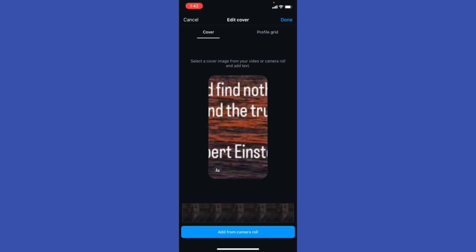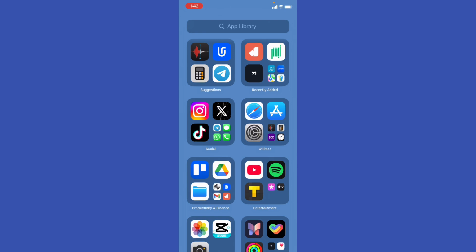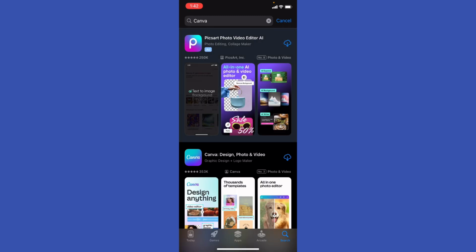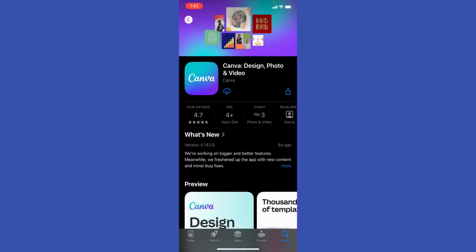Okay. And next, leverage editing tools. You can use applications like Canva. You can go ahead to your App Store, Google Play, and hit search, and then go to Canva. Canva allows for easy creation of customized covers that fit your feed's aesthetics. By implementing these strategies, you can craft engaging Reels covers that enhance your content's visibility and virality.